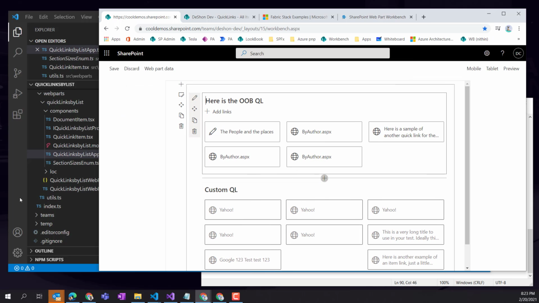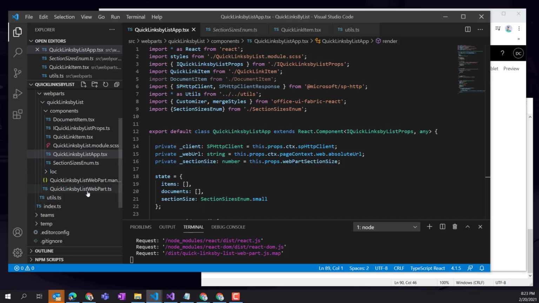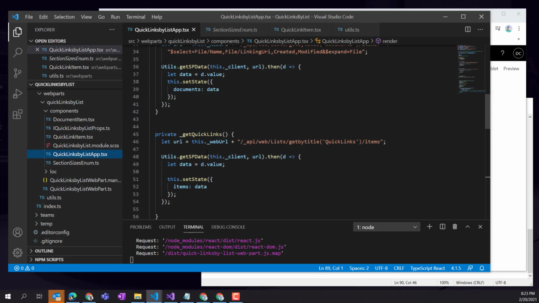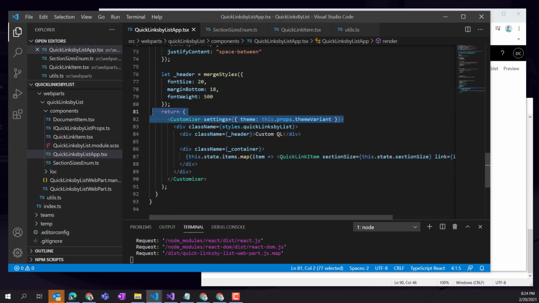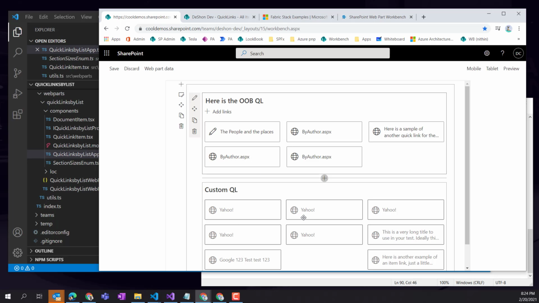So in order to get started, let's go ahead to Visual Studio Code. We have our main component here. If you look down here in the render method, we have the customizer, which makes our web part support multiple colors in the different sections. And then we've got some very simple markup, right? We have a markup for the header. We have an overall container for our web part. And then this is where our repeating links get mapped out. Then we call this inner component, or child component, quick links item, which is going to render each one of these boxes, which have all the link details inside of it.